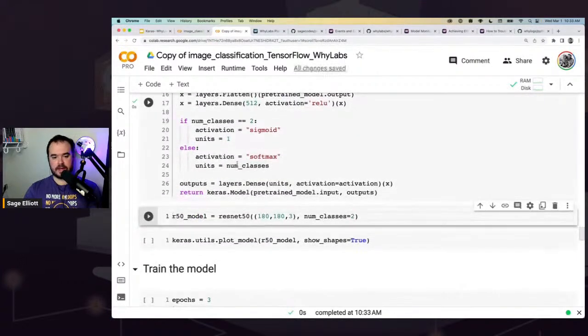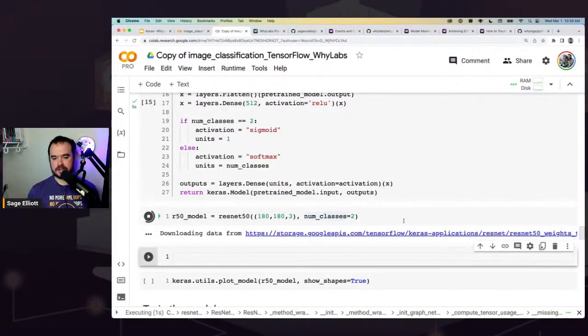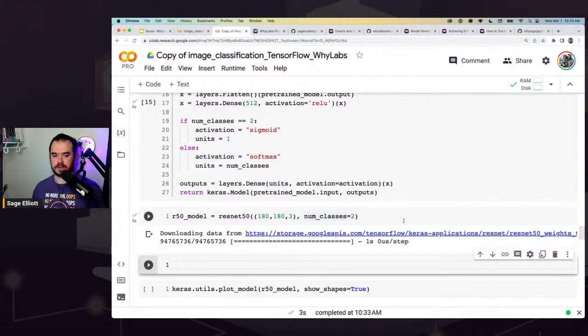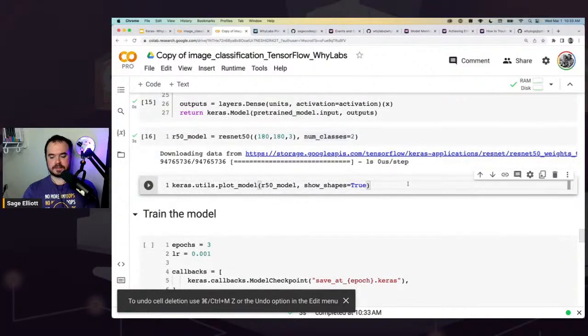And then let's go ahead and initialize our model, passing in that 180 by 180 with a depth of 3. That means it's a 180 by 180 image with red, green, blue values. And then our number of classes is 2. And this will take just a second because it's going to download those weights as well, so we're not starting from 0. And then let's look at our model.